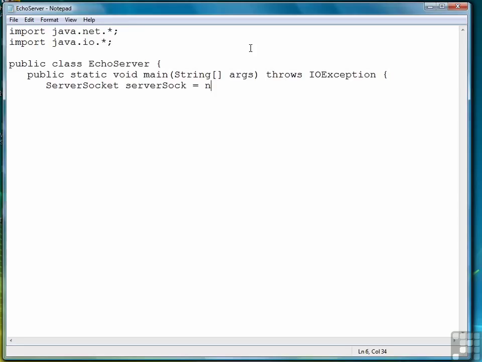We put it in the global area because we're going to use it in 2 tries. Here's the first try. The first thing we do is we try to instantiate it by setting up a server socket on port 10,007, which is just a nice random port to use. And of course, our client will also be sending messages to that port.